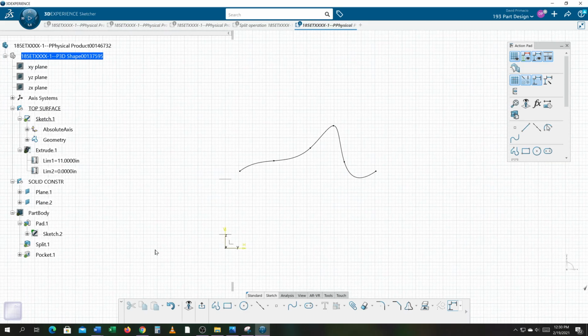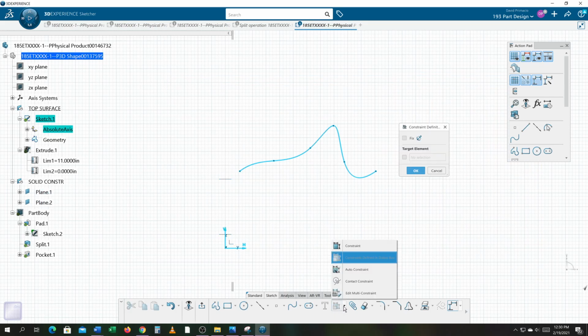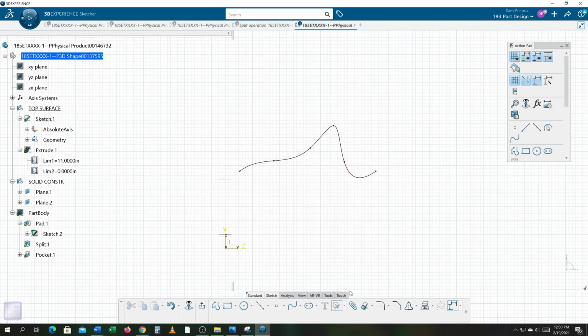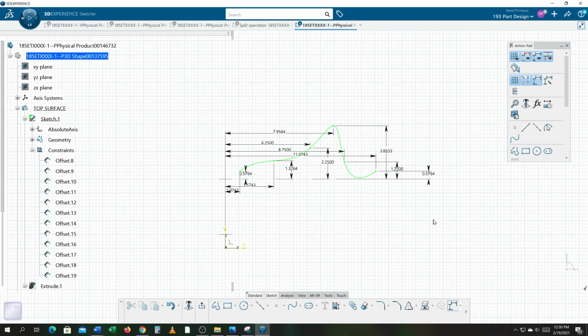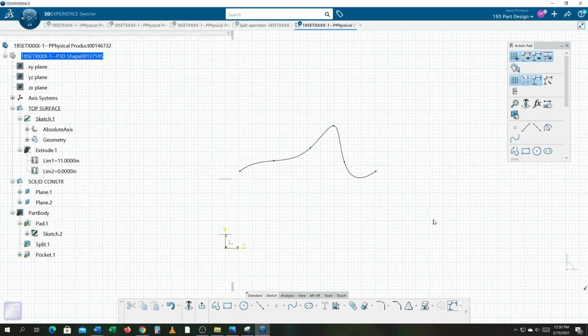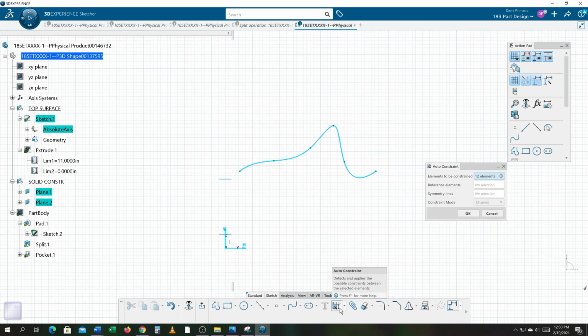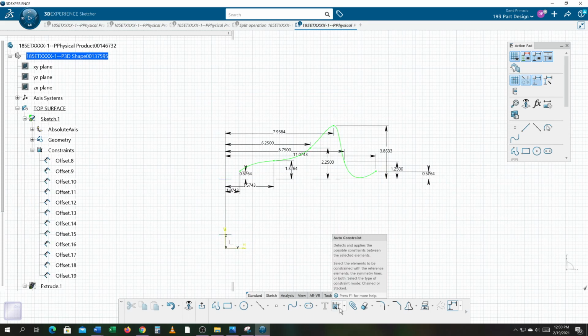If there's not too many points, it doesn't hurt. Just go highlight. You just go right to auto constrain. Oh, dang it. Try it again. Just go to auto constrain. I'll highlight everything and just say OK. Just like that, everything's done. It's all dimensioned off the axis. Did I have the axis highlighted in there? Auto constrain and enter. It's all constrained.